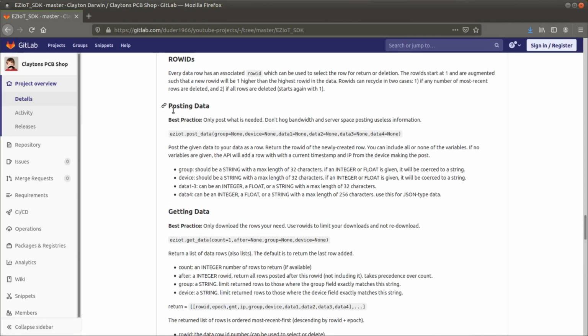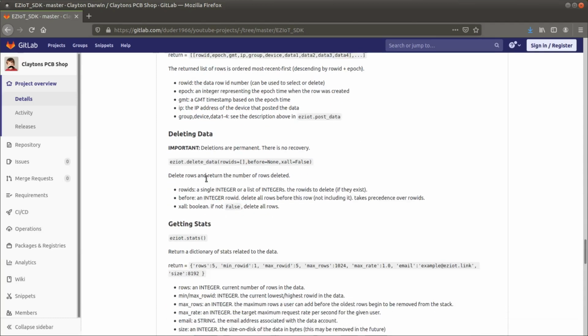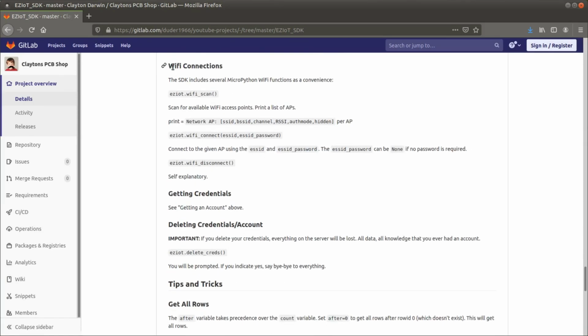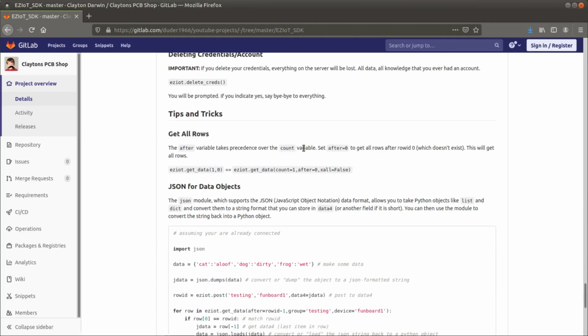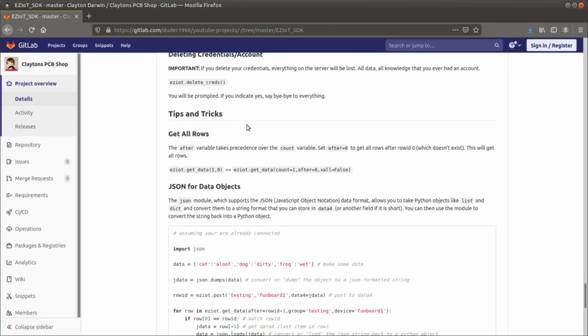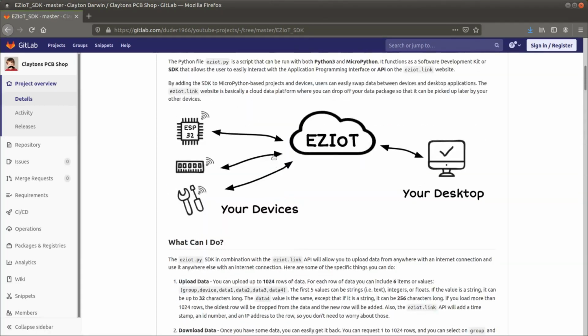And then, this is how you post data. We'll go through that. This is how you get data. This is how you delete your data. You can get stats. There's some extra functions for connecting to Wi-Fi if you're on an ESP32 or something using MicroPython. We'll go through getting credentials so you can have your own account. And then there are some tips and tricks in here.